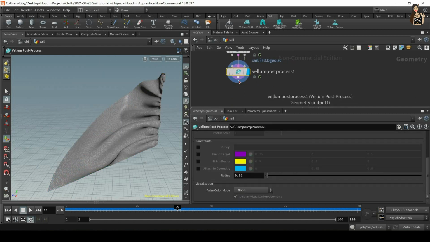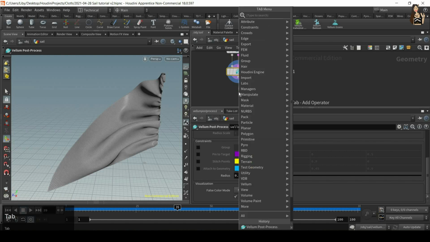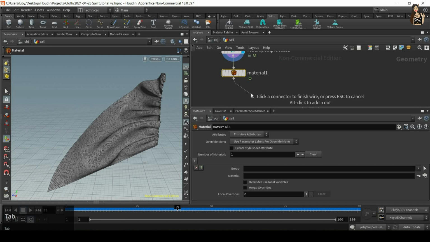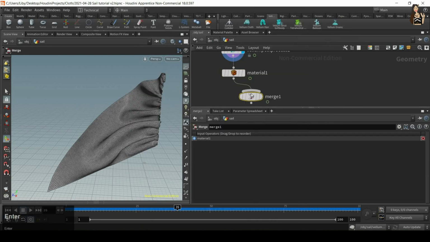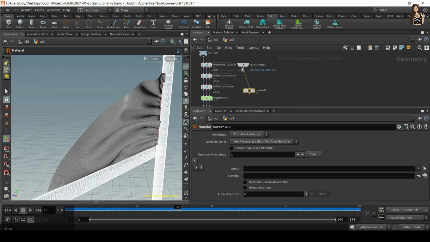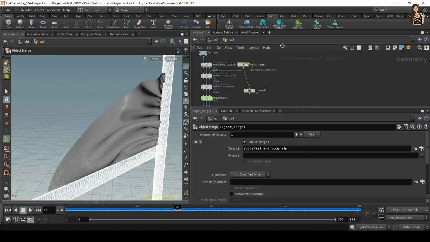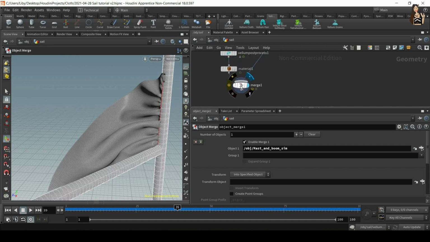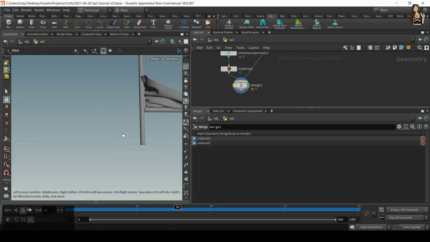The final thing left is just rendering. So I will drop down material node over here. I will also drop down merge because we don't have the collisions. So I want the collisions. Where are the collisions? Here you go. So I will create another material node over here after the collisions. Okay, so this is our mast and boom. And also connect it to the merge node, display the merge.